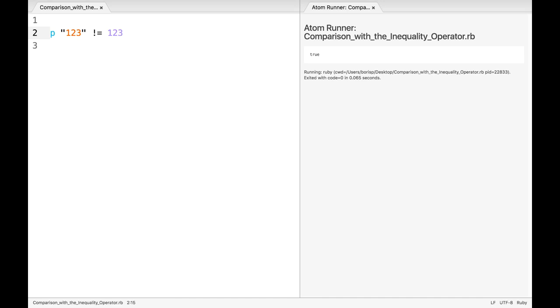So this is a quick introduction to the inequality operator. Again, it's just complementary to the equality operator. It's written with an exclamation point followed by an equal sign. It takes two values, one on the left, one on the right, and it returns a Boolean value. A true if the two values are not equal, and a false if the two values are equal. Basically, the exact opposite of the regular equality operator.